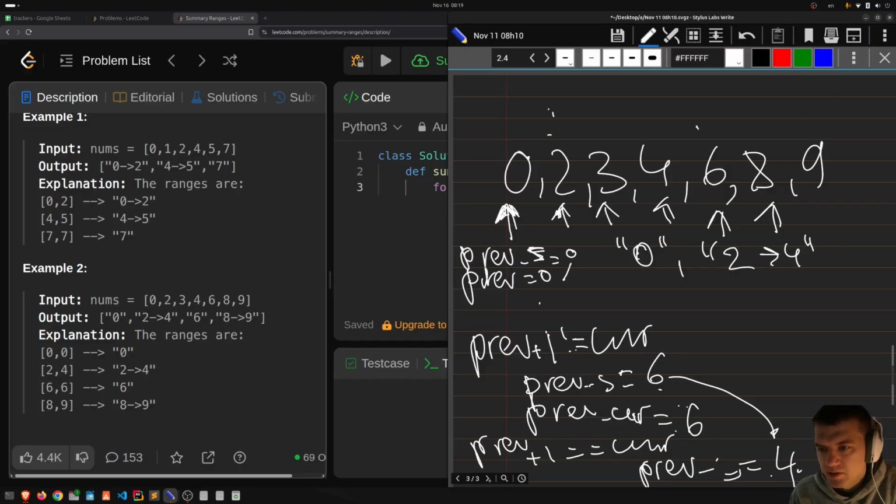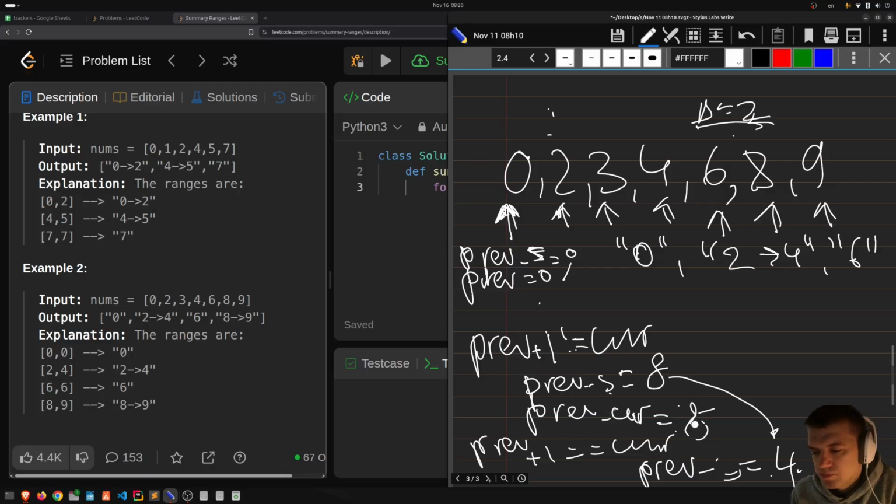the delta is 2 here, so delta is 2, but it's greater than 1. So I need to record 6, and I check previous start, previous current. They're equal, so I just record a single number in the output, and then I update the previous start and previous current to the current one. And then I move to the last one. Delta is 1, so previous current is updated to 9.